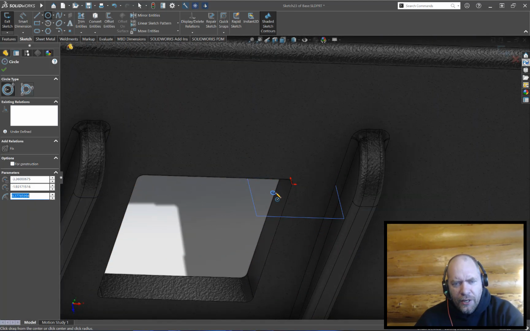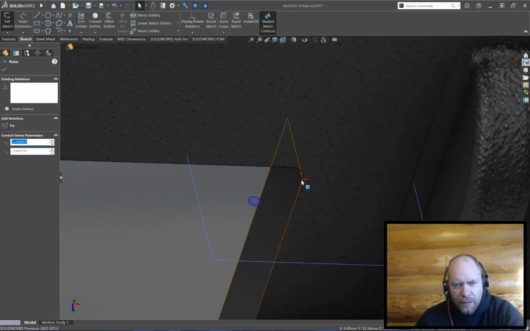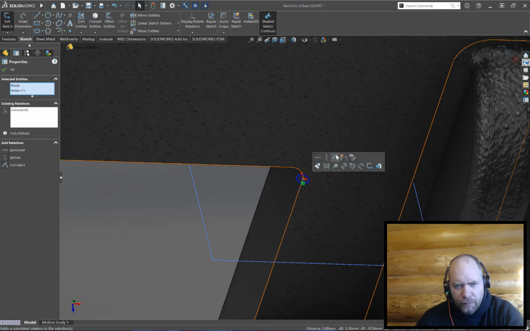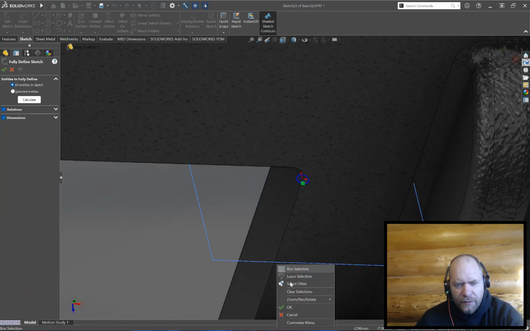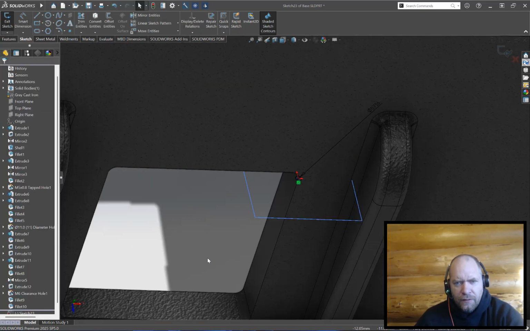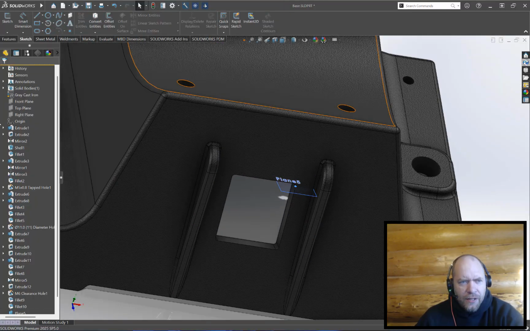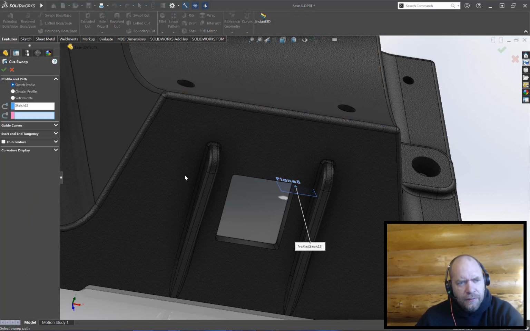I could just add my circle here. We'll just fully define our sketch. Add a nice radius for me. And I'll go ahead and get out of my sketch so that I can get to my swept cut.